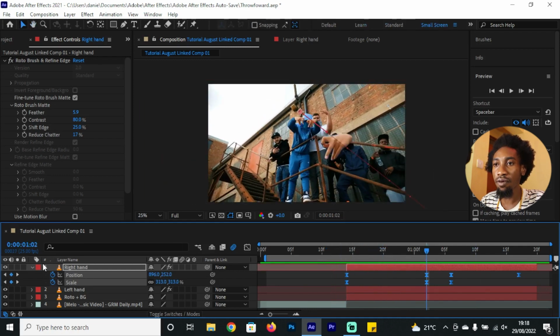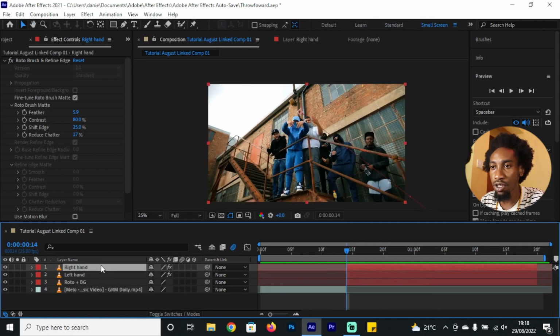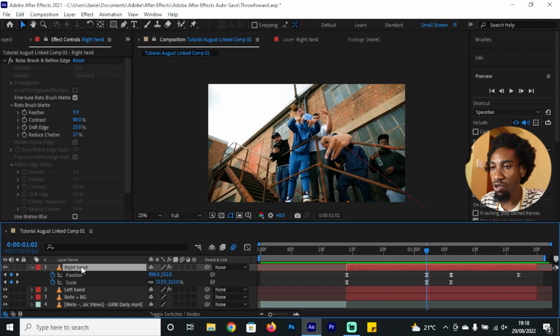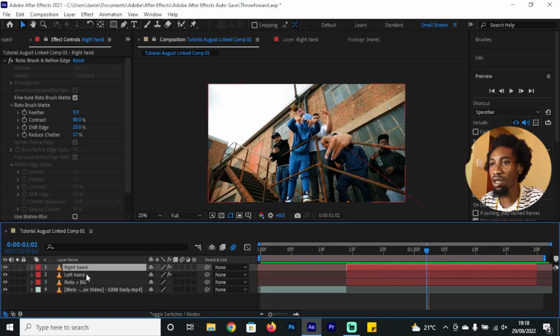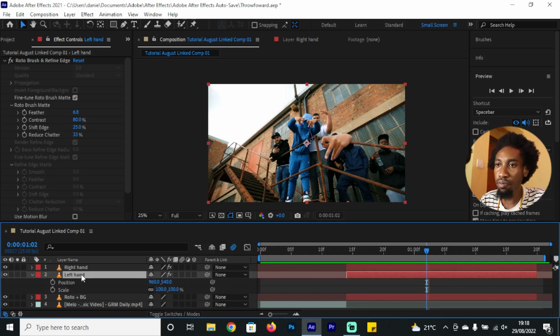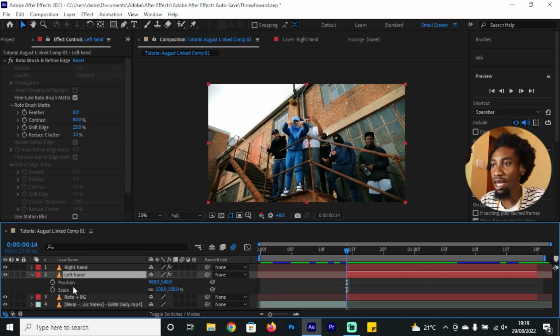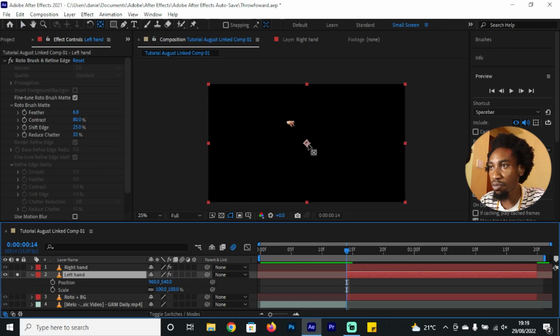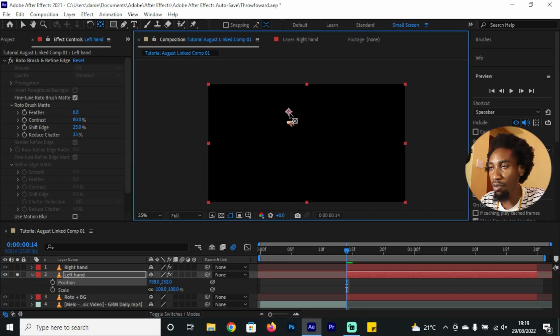We're going to do the same for the left hand. Let's hit U on our right hand. The scaling went up to 330, so we want to make sure we have something that looks a bit equal. Hit S, hold shift and hit P. We have a position and scale here, but before we add the keyframes, remember we're going to adjust the anchor point. Let's show this layer only, put this anchor point about right there.